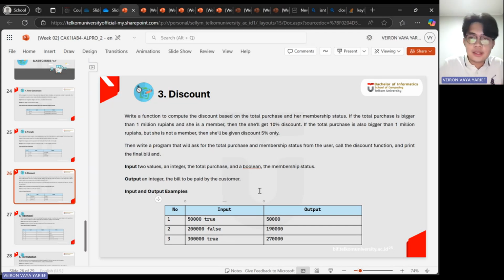After this, I go back to the question, write a function to compute the discount based on and so on. This sentence is what we need to read. If the total purchase is bigger than 1 million rupiahs and she is a member, then she'll get 10%. If the total purchase is also bigger than 1 million, but she is not a member, then she will be given a discount of 5% only. Okay, so for your caution, this question is wrong. It said bigger than 1 million rupiah, which is not true.